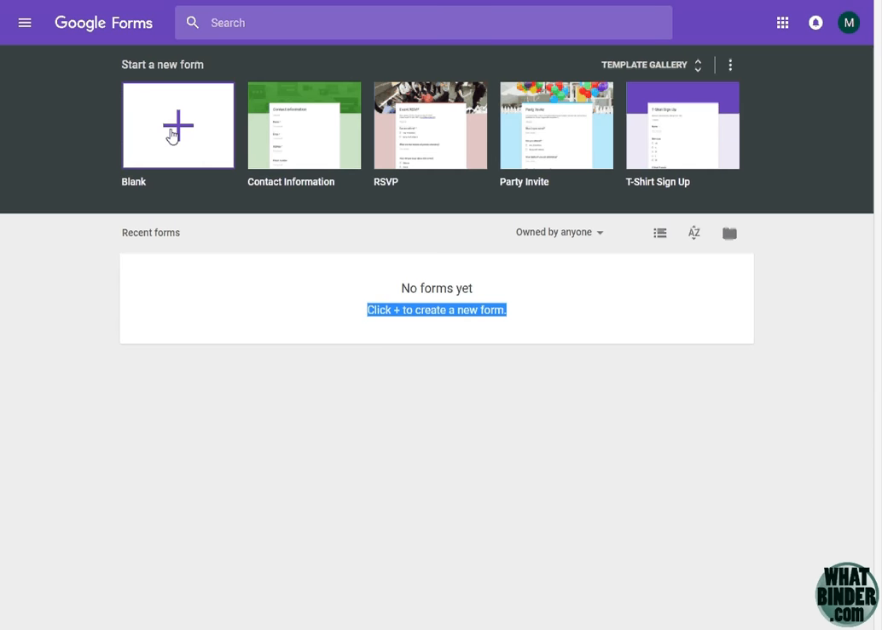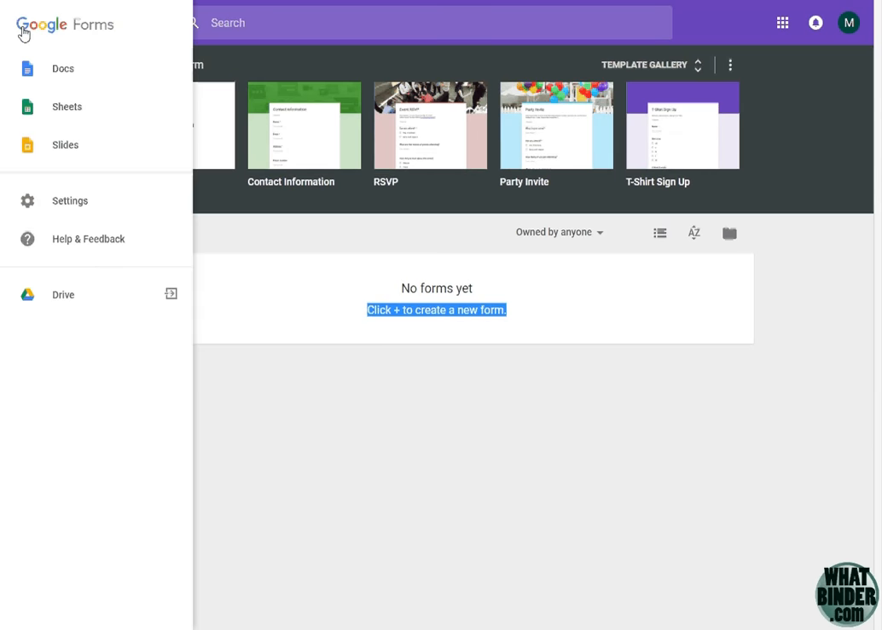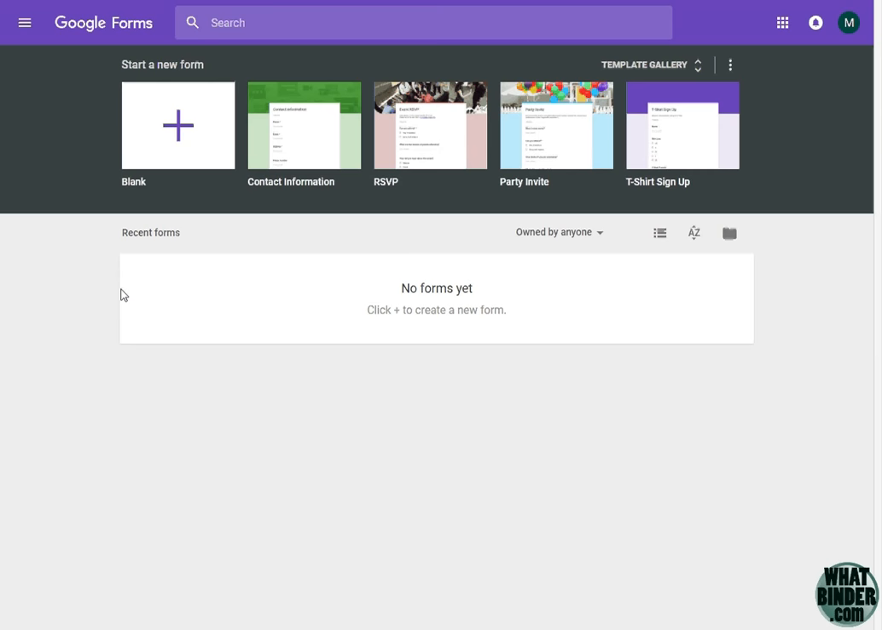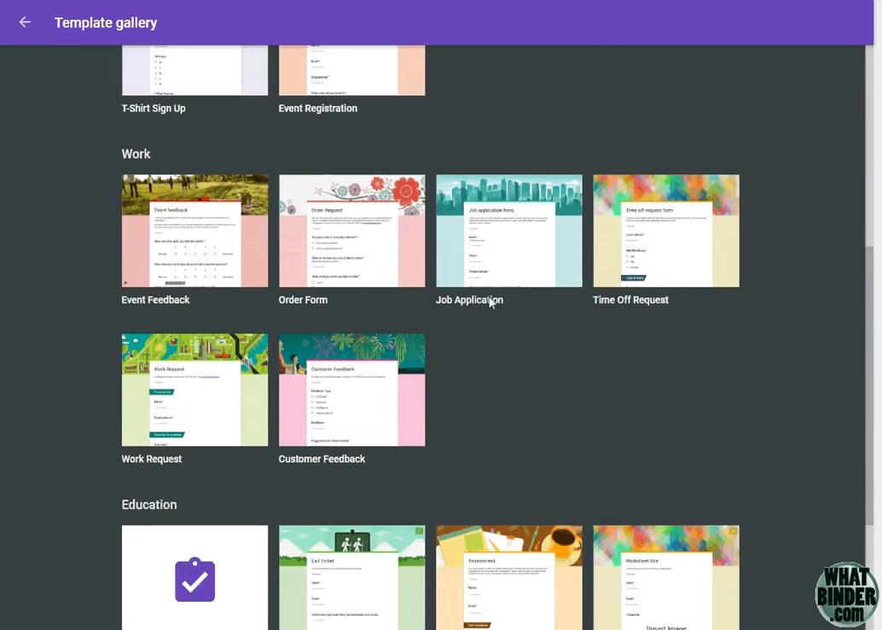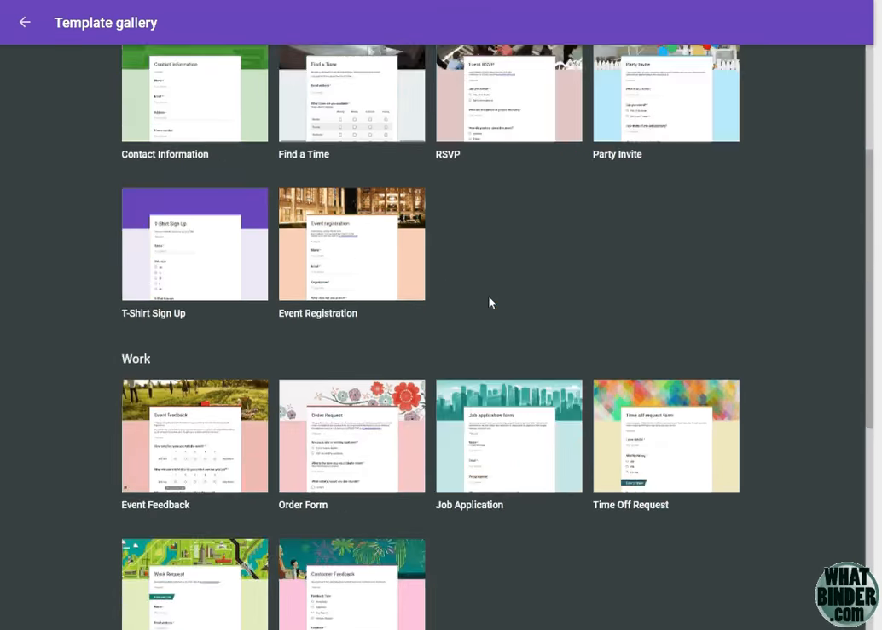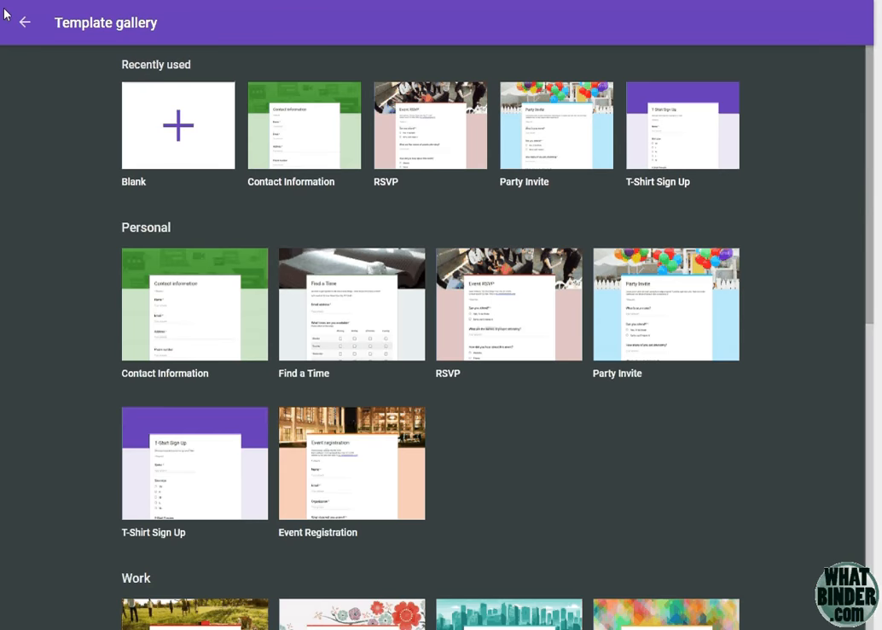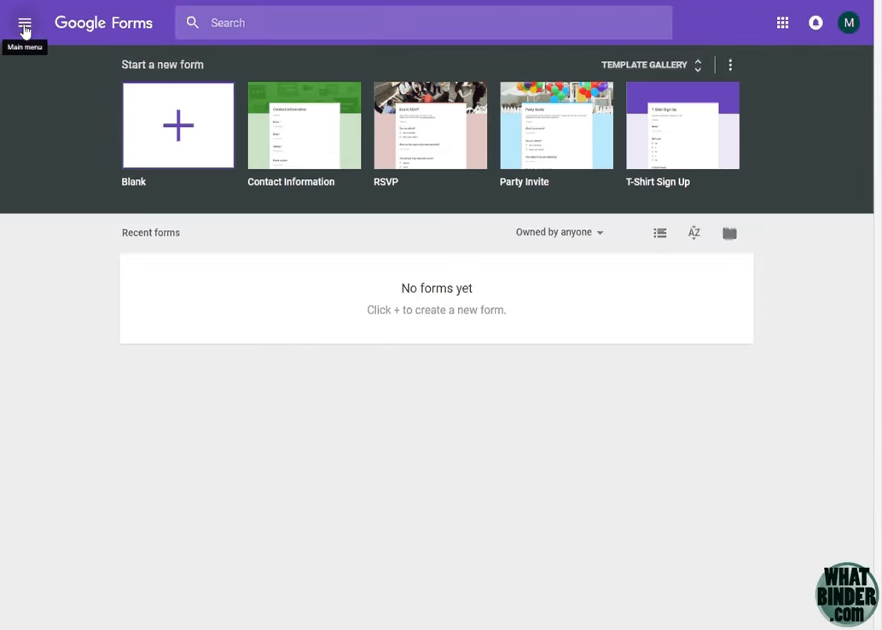We can see that there is the menu in the top left. It allows us to switch between what Google tool we are using. We can see that there's the blank icon here, as well as a number of different templates. You can access the template gallery and find something that should work for you. The back arrow will take you back to the beginning.